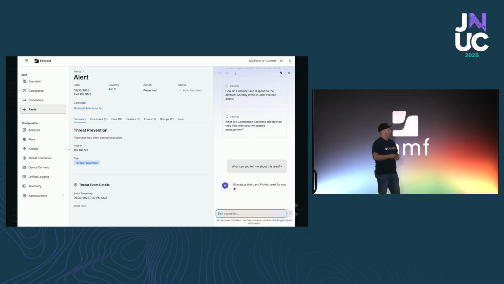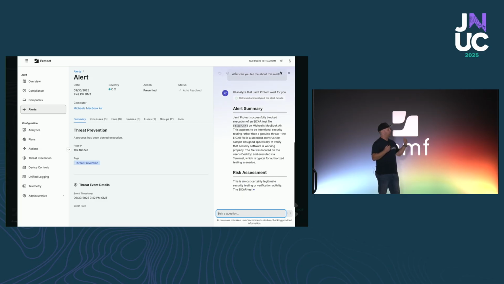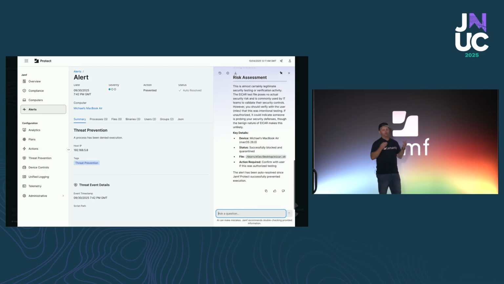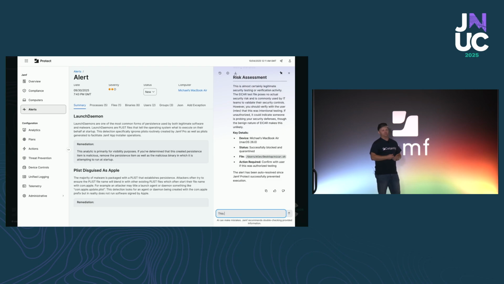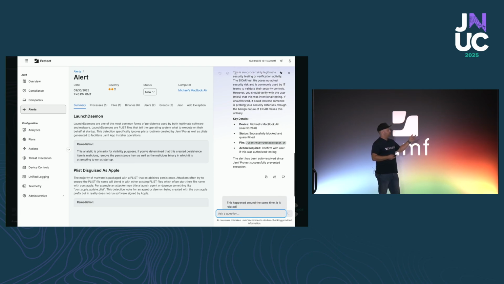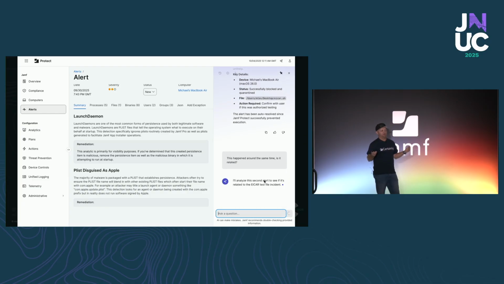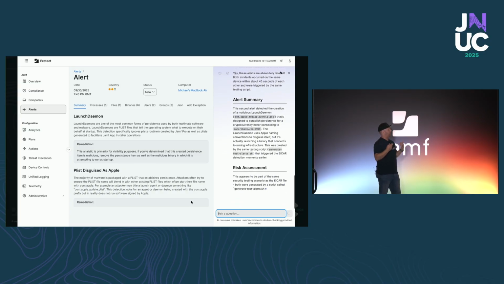And again, it is pulling that alert JSON from the API. It says, hey, this is the execution of something called EICAR. For those of you who don't know, EICAR is basically a string that does nothing, but the entire security world has agreed to treat it like malware, so you can do this type of testing with it. From there, I can click into a different alert, this plist disguised as Apple. I say, hey, this happened at around the same time. Is this related? And it's going to pull all of this JSON in, compare them in different ways. It says, yes, this is absolutely related.